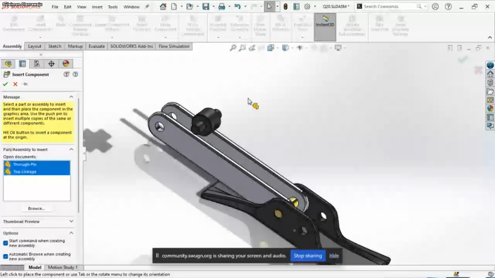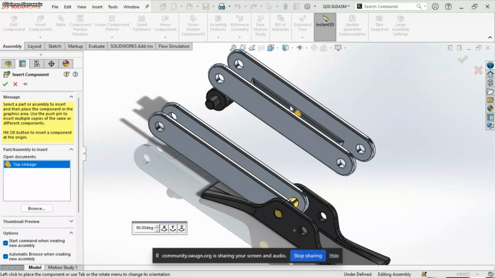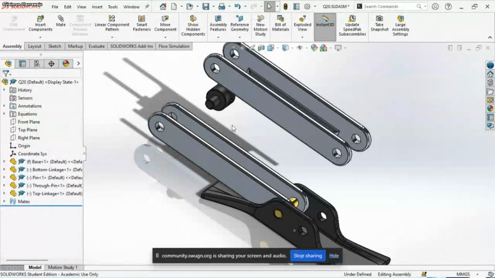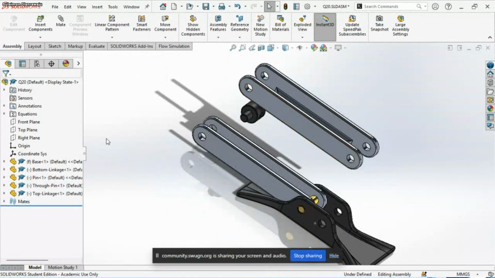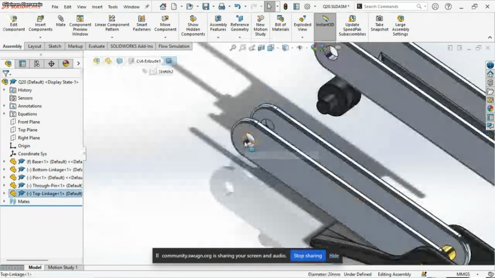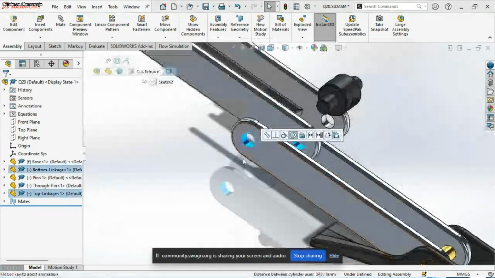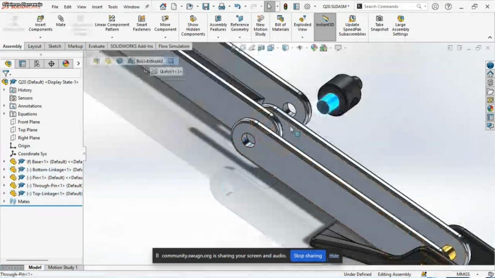So you don't need to rotate it. Select. Remember, it's two things we are inserting. So let's quickly do this. Normally, if you are building something like this, you know this one has to go in first. The top linkage has to be concentric with the bottom linkage first. So let's do that first. This concentric with this. And this is concentric with any of them.